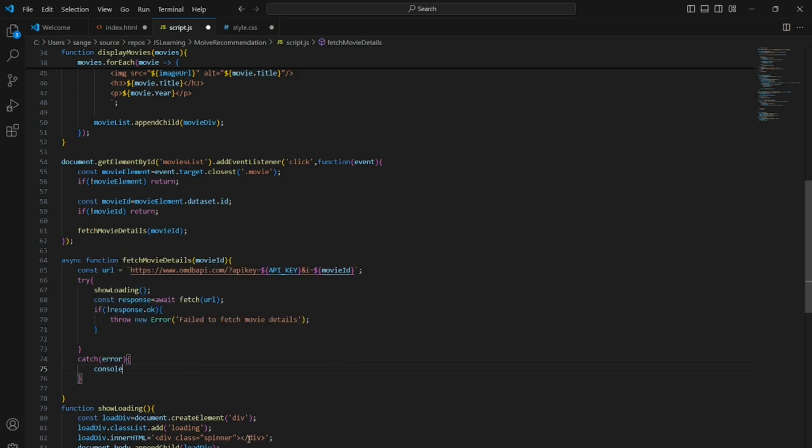And I'm using a try catch block here so that if there is any error, it will be printed in my console.